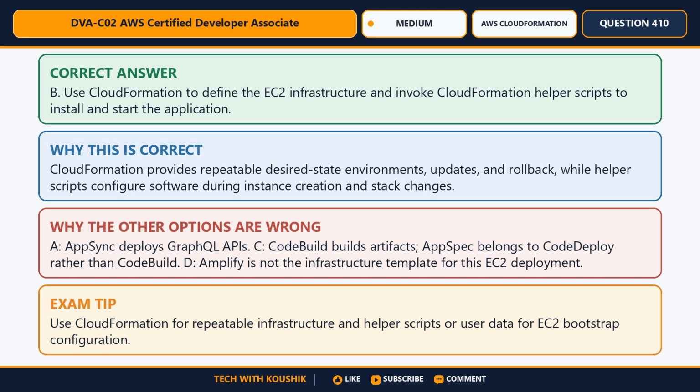Why are the other options not correct? A, AppSync deploys GraphQL APIs. C, CodeBuild builds artifacts, AppSpec belongs to CodeDeploy rather than CodeBuild. D, Amplify is not the infrastructure template for this EC2 deployment. Exam tip. Use CloudFormation for repeatable infrastructure and helper scripts or user data for EC2 bootstrap configuration.